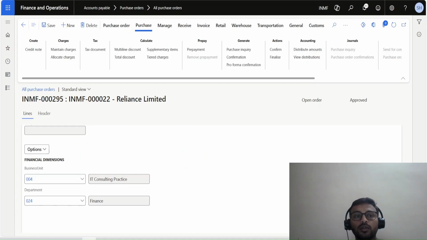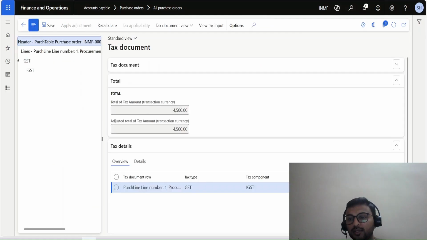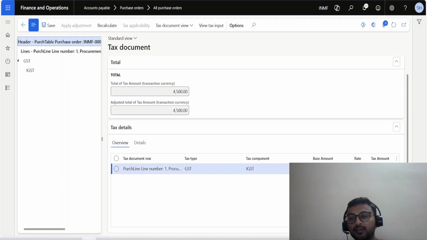So I am going into the tax document. You can see here the rate is IGST 9% is levied.